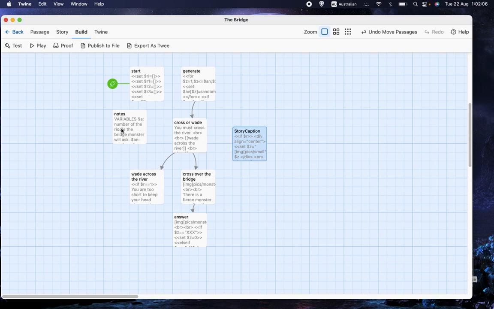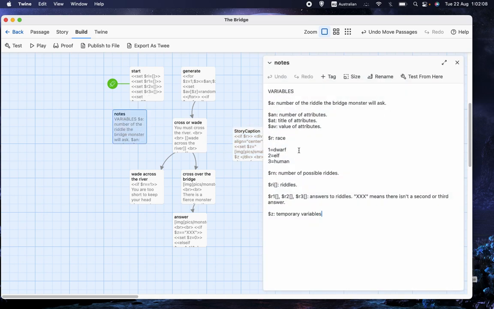Let's start with my notes. You'll note that there are three variables that weren't here before. AN, which is the number of attributes, in this case 7. AT is the names of the attributes, so that's an array, and then AV is the numeric values, and that is also an array.